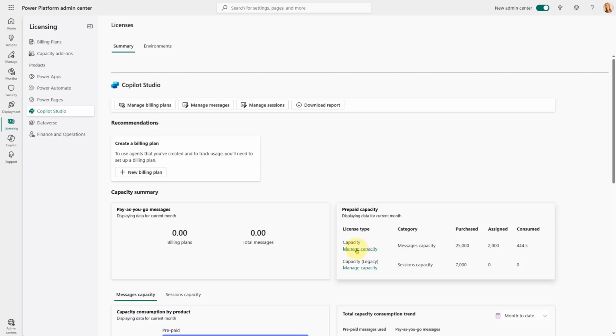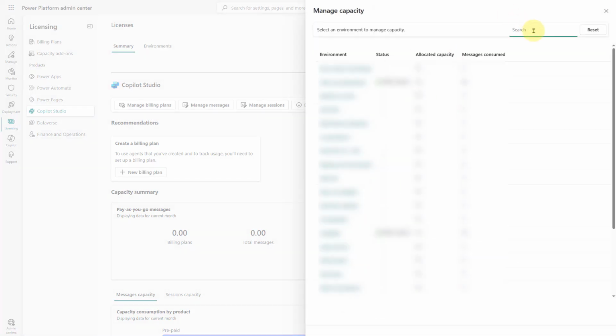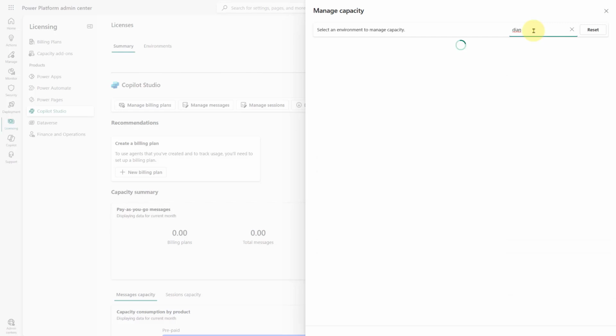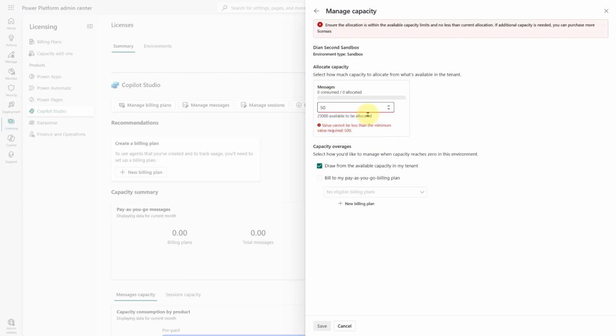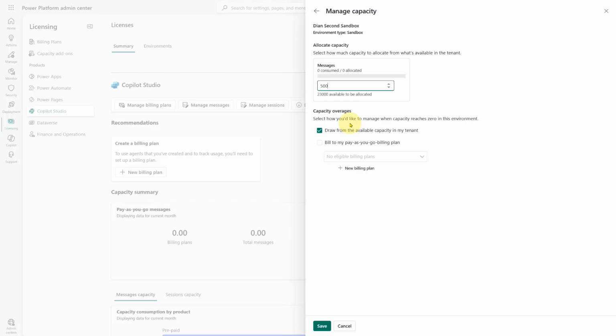And you can do that by clicking here on Manage Capacity. So I'm going to go ahead and do that. I'm going to search for my instance. And then here you can see that I have this environment within capacity. I can also go ahead and assign more. If I try to do this, I think there is a minimum of 500. So you would assign 500. And then you would say, as soon as these 500 messages are consumed, I'm then going to draw from the available capacity in my tenant.